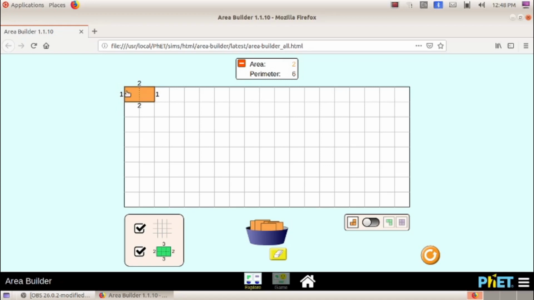Okay. So what will be the area of this rectangle? Length into breadth, 1 into 2, 2 centimeter is the area. And what will be the perimeter? You just add 4 sides. So 2 plus 1 3, 3 plus 2 5, 5 plus 1 6. So perimeter is 6 centimeter. Is it clear? Okay.